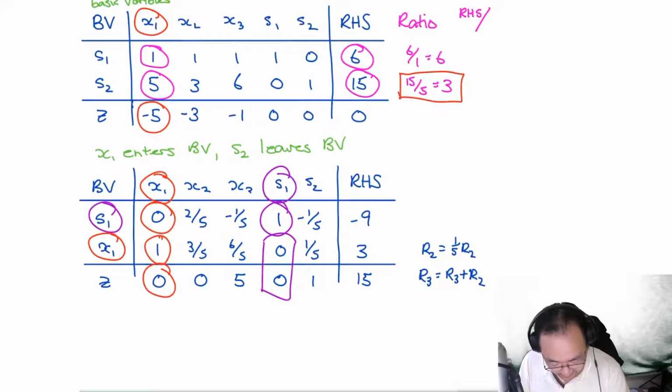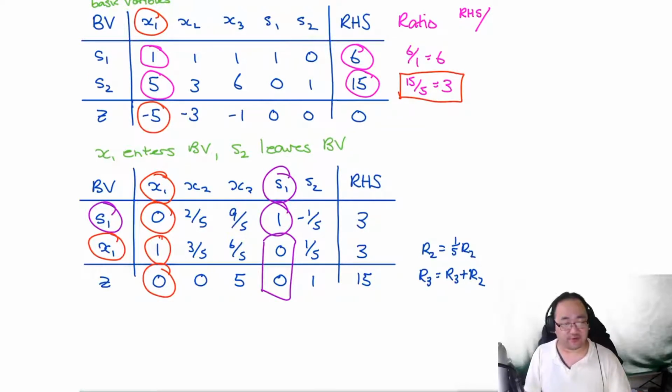I made a mistake, my apologies. So that one should be 3. And then I'm just going to correct some of the mistakes that I made. So 2 on 5, that should be negative. That should be 9 on 5. 1 and then negative 1 on 5, that's going to be a 3. Okay, there we go. And then 5, 0, 1, 15. Okay, we're fine now.